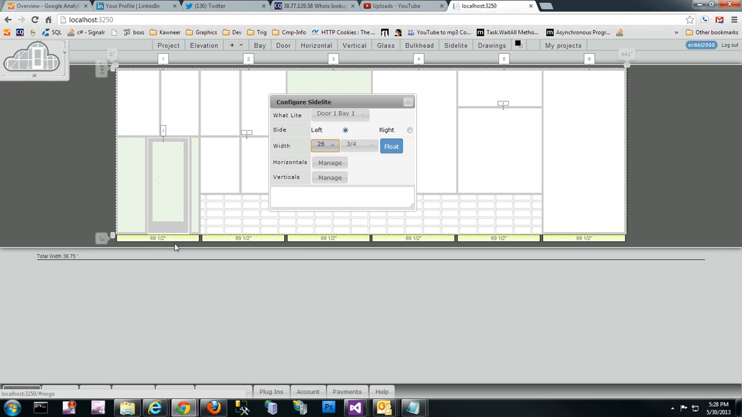The side light is measured from the outside vertical for the bay on the left hand side to the inside door jamb, which would be the inside door opening. That's the width of the side light. So that would be 26 and 3/4 of an inch.